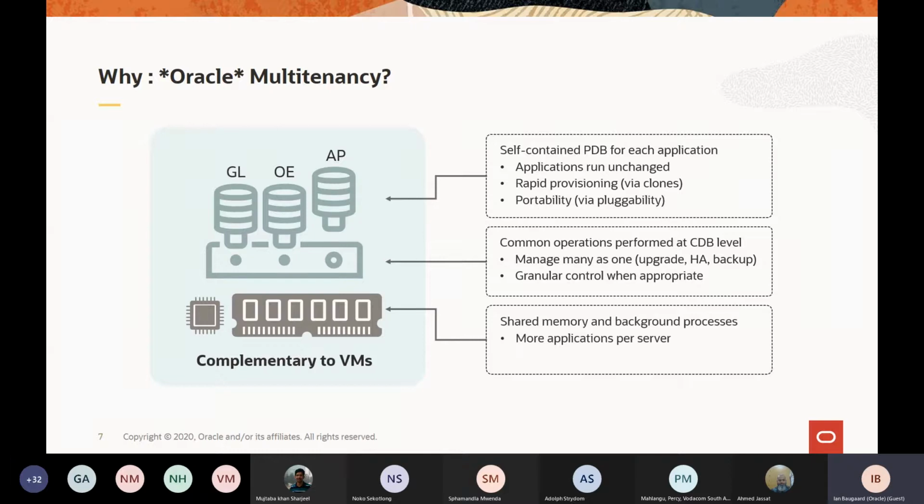And finally, in a world where it seems most organizations are moving to cloud, you can make maximum use of infrastructure resources, especially in the cloud space where you pay for it per hour, per minute, or per second.